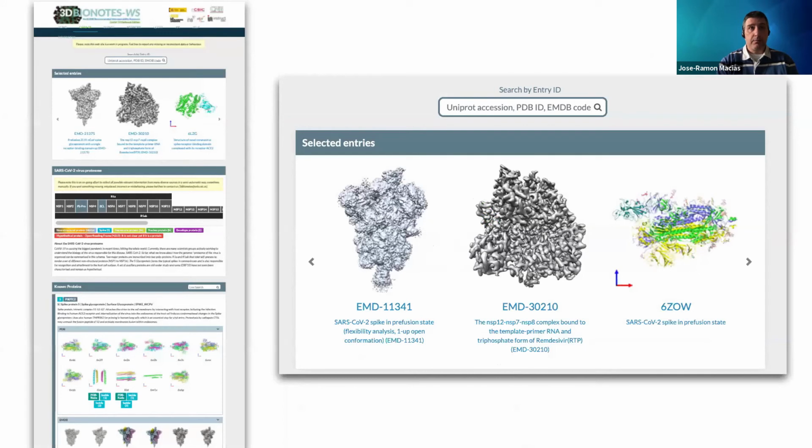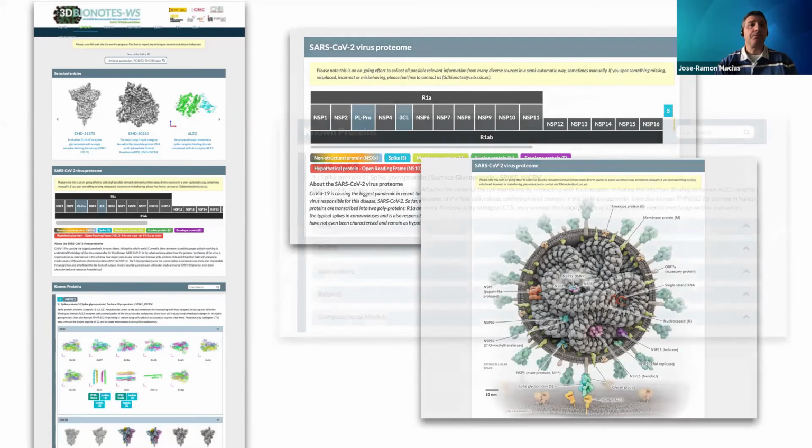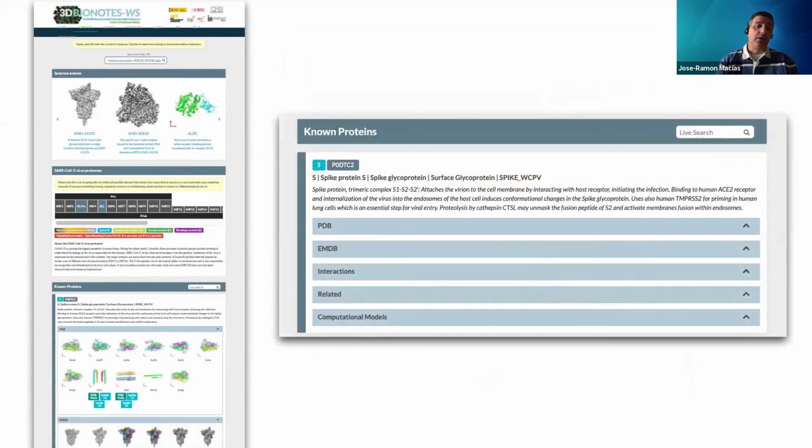In this new site, apart from some interesting selected examples, we have added a simplified schema of the proteome of the virus that can be used as an index, with direct links to the corresponding sections for every protein in the virus. There, for every protein, we have a panel with a brief description of the protein and its role in the virus life cycle. And these panels contain all known structures organized in 5 sections.